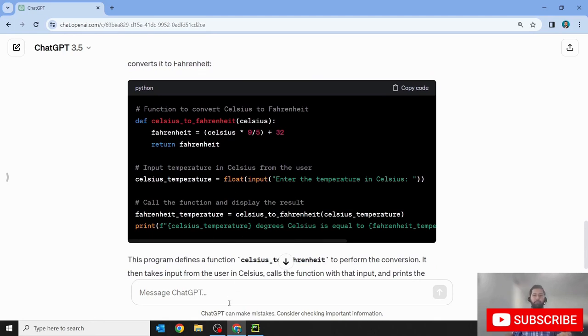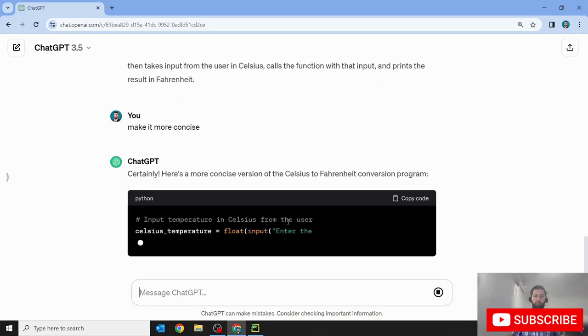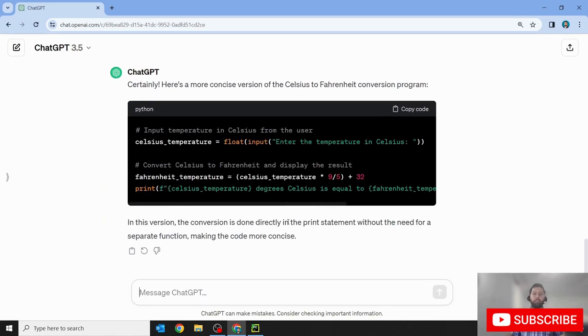So again, I'm going to ask it to make it more concise. Okay, there we go. That seems simple enough. Let's start on the top here. Input temperature in Celsius from the user. So here we're accepting Celsius temperature, that's your variable. Enter the temperature in Celsius. Then you convert the Celsius to Fahrenheit and display the result. That's the Fahrenheit temperature variable there, and it's based on the calculation.